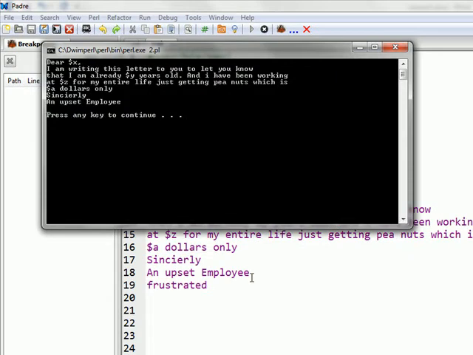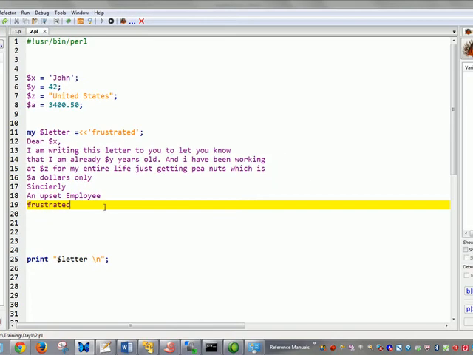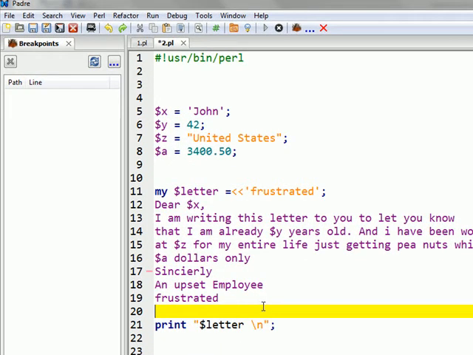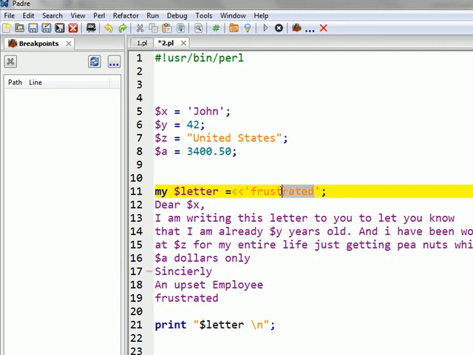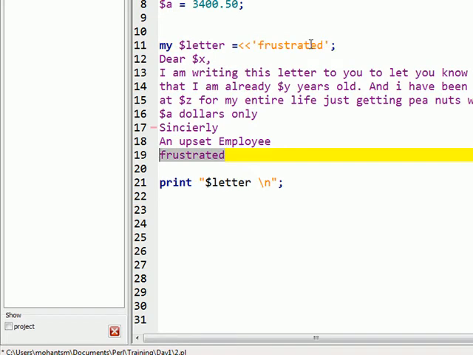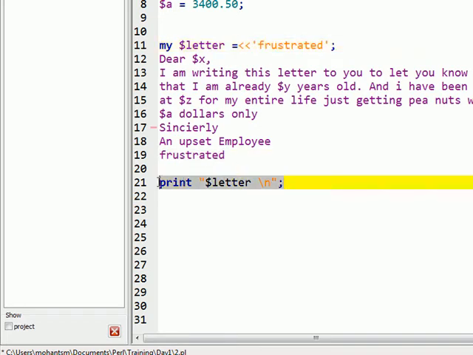So here you got your letter. This kind of programming is called here doc programming in Perl. Here you give a word or a mark, and after that mark you write whatever you want to assign to that particular scalar $letter, and then you end it using that particular word, and then you print the scalar. Okay.